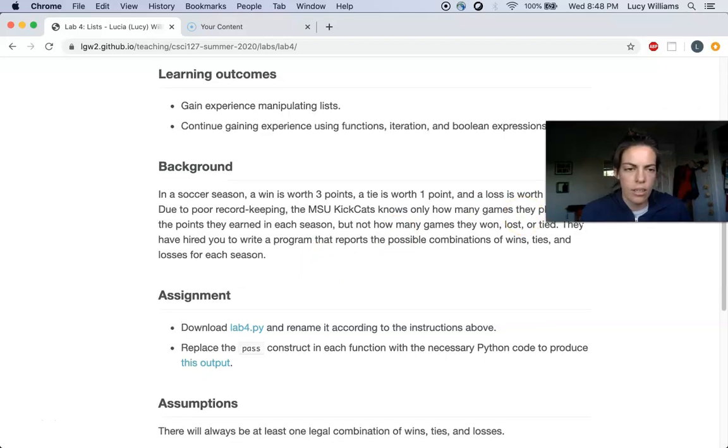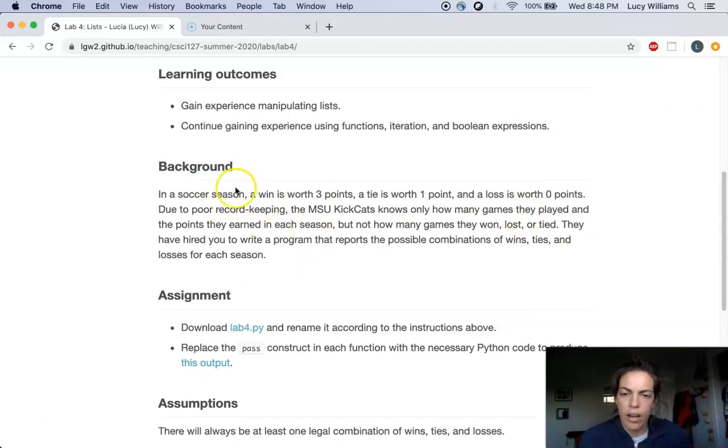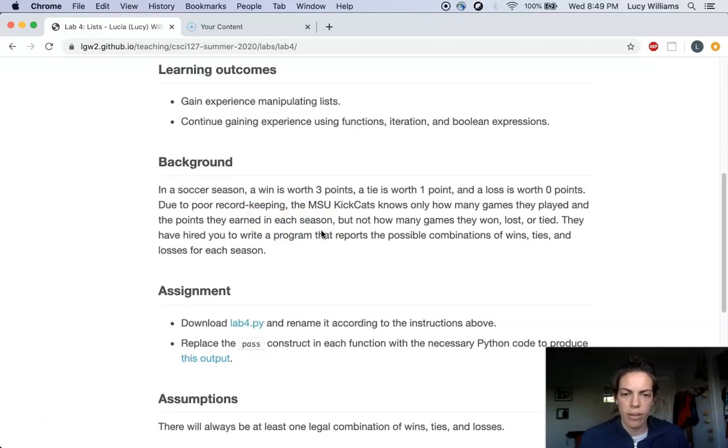In this lab you will start with some data about soccer seasons, and you're going to figure out all the possible records that could have happened from that information. A win is always worth 3 points, a tie is always worth 1 point, and a loss is always worth 0 points. But you're only going to know how many games were played and how many points were earned in the season. And so you're going to figure out all the possible combinations of wins, ties, and losses.